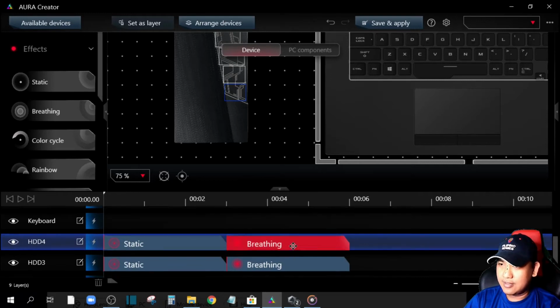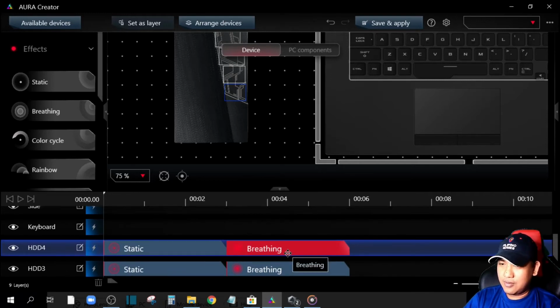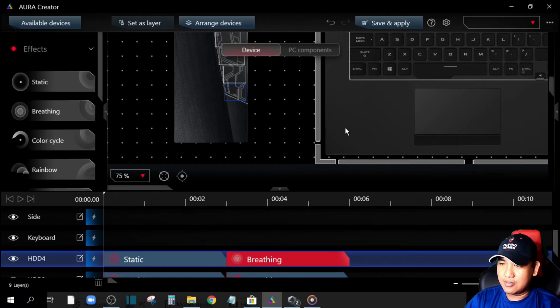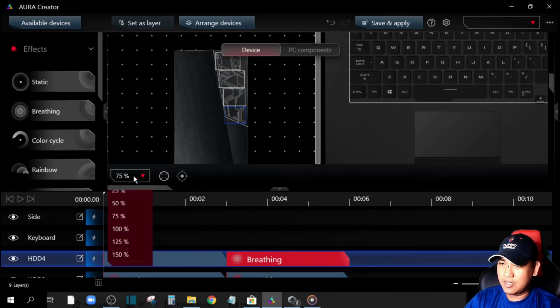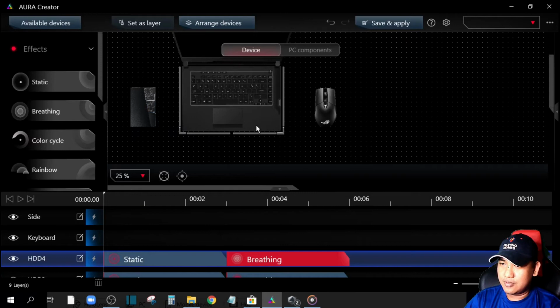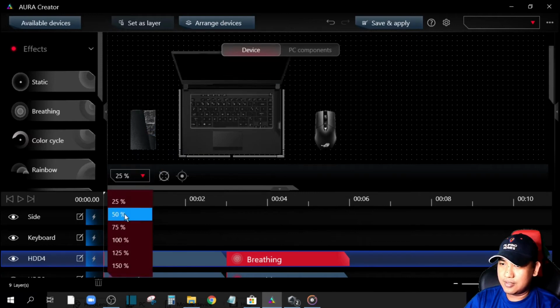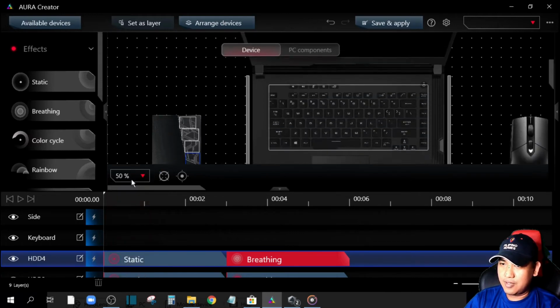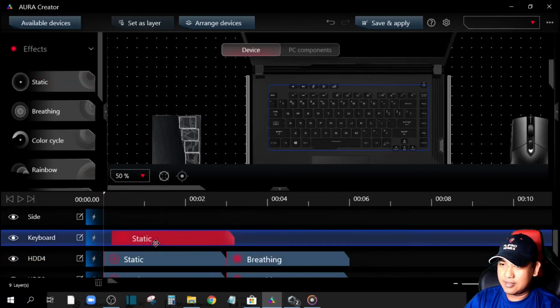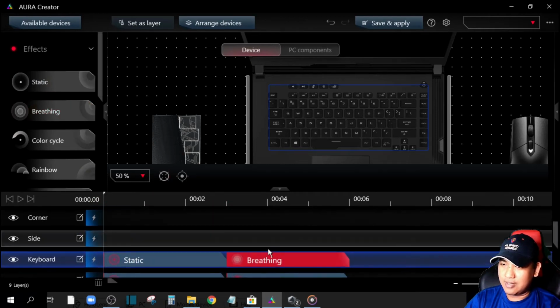Okay na yan. So, we're done with the HDD. Now, let's go to the keyboard. Sa keyboard, lagay natin static din, start. For sample purposes lang ito guys. You can customize anything you want.